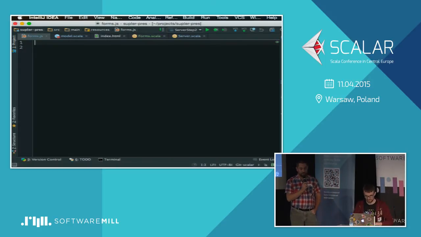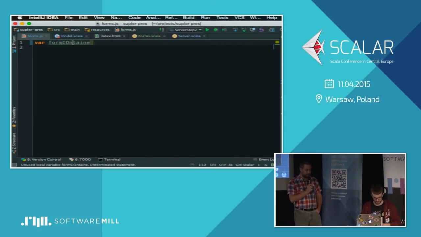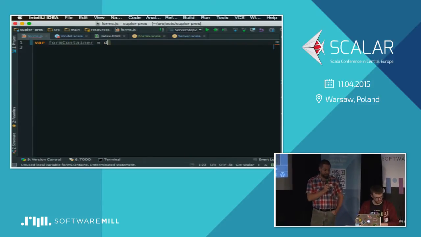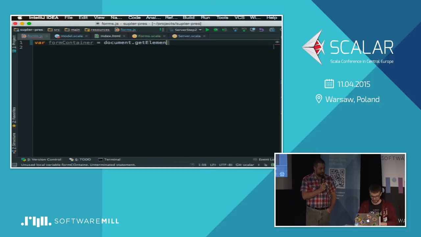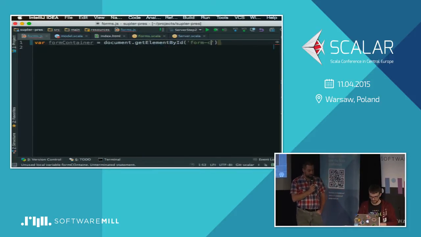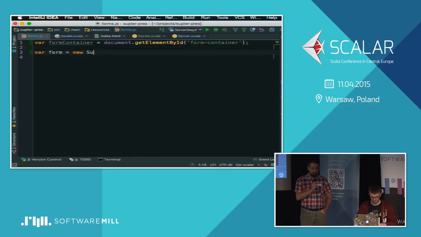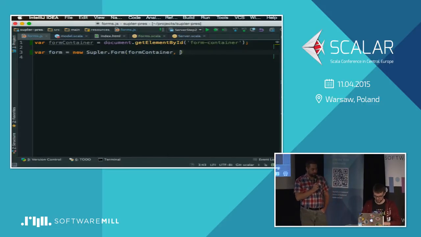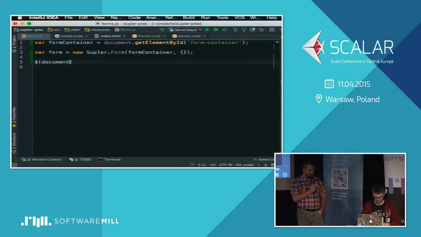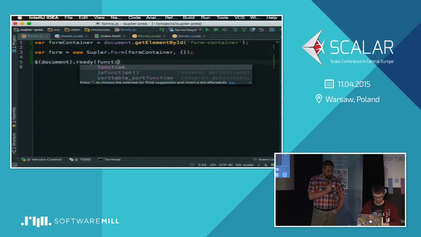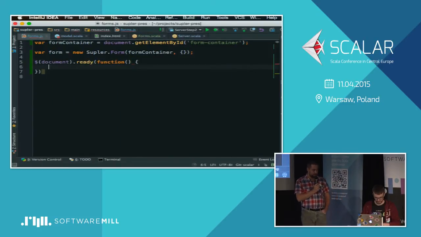Okay, and now the JavaScript part. So we've exposed our JSON with the whole form definition. We're going to see how it looks later. And now we want to take it, process it, and render. So we'll take our form container that, remember, we put on index.html. We'll create a new form of Supler, and we'll just pass the container. And these empty brackets are options. We're not using any right now. We're going to get there.